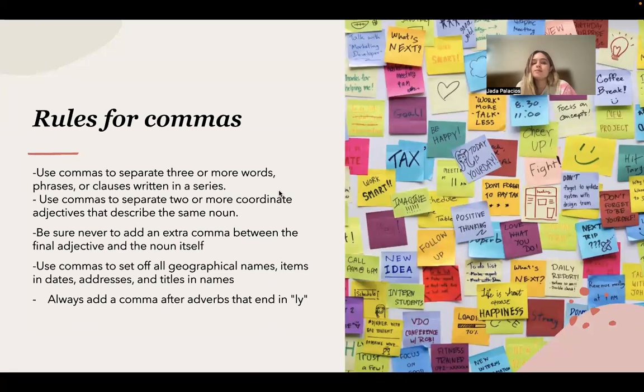So here are some rules that I put down for commas, although there are a lot more, but these are just the main ones. Use commas to separate three or more words, phrases, or clauses written in a series. Use commas to separate two or more coordinate adjectives that describe the same noun. Be sure to never add an extra comma between the final adjective and the noun itself. Use commas to set off all geographical names, items with dates, addresses, and titles, and always add a comma after adverbs that end in "ly."